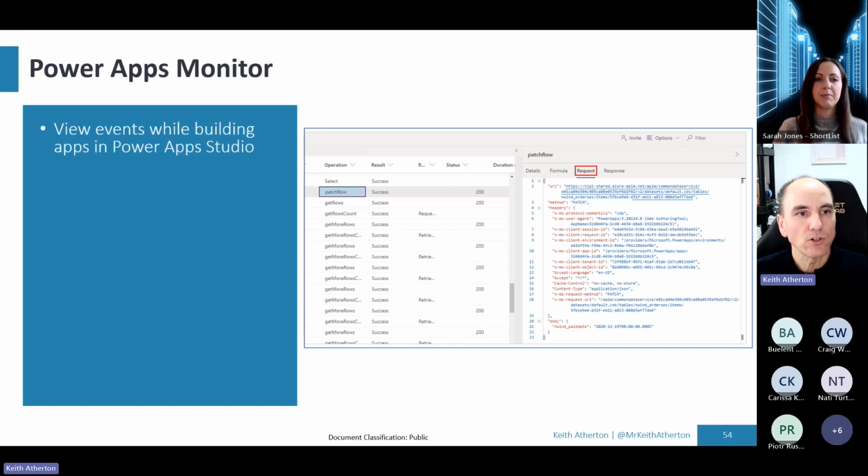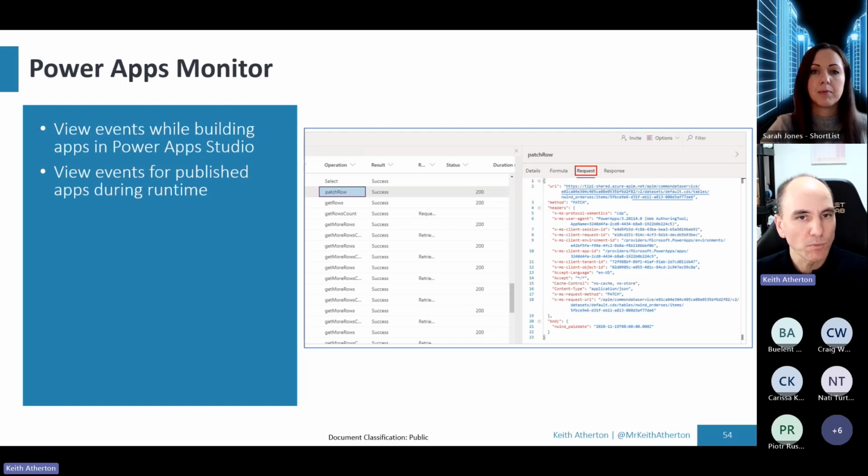This is great because it's going to show you all the events when you're building apps in the Power Apps Studio, all the requests and responses, was it successful or not, were there errors. It's good also for viewing events for published apps during runtime. So if you've got some kind of problem that's in UAT or production, but you're not seeing it in dev, you're not going through the code or adding any kind of tracing, you can actually hook into a session with a monitor and view it in a published app if you need to.